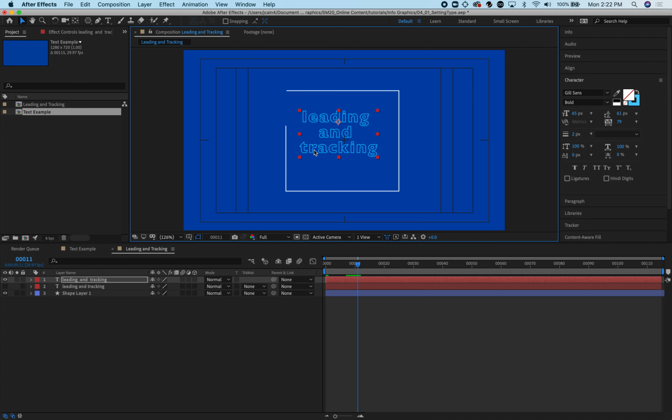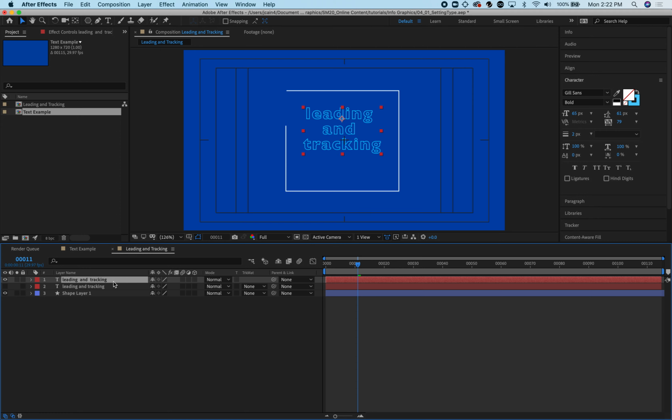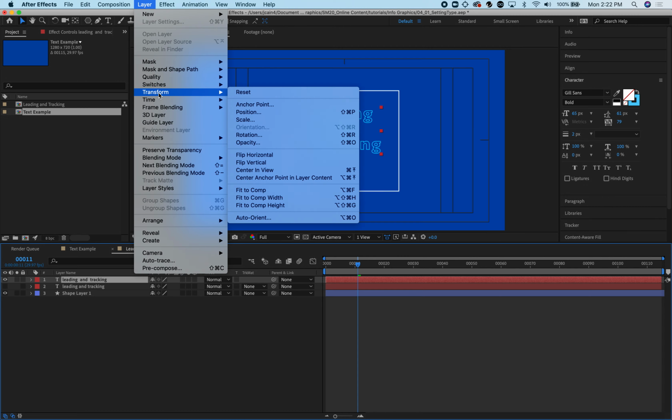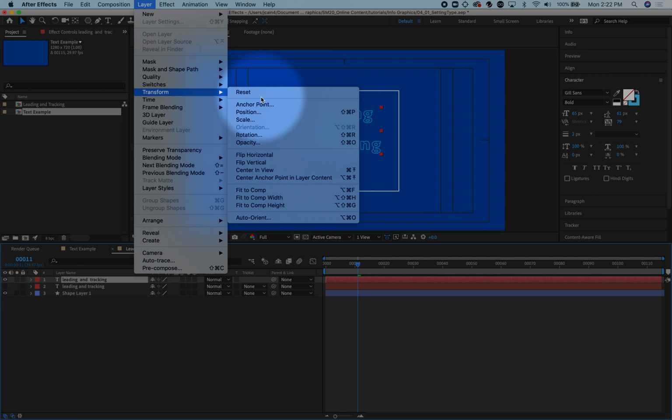Now, yes, you can sit and eyeball and try and move this, but right now the anchor point is not in the center. So I'm going to go ahead and select this leading and tracking layer, and I'm going to kind of automatically center it. I'm going to go to Layer, Transform. I'll turn on my spotlight. I'm going to center the anchor point in the layer content.